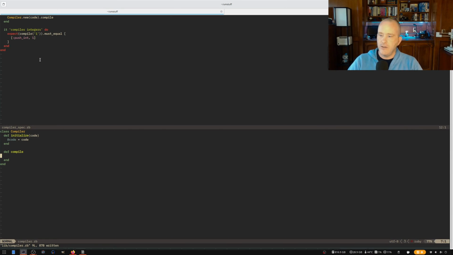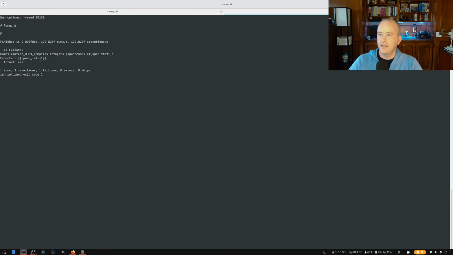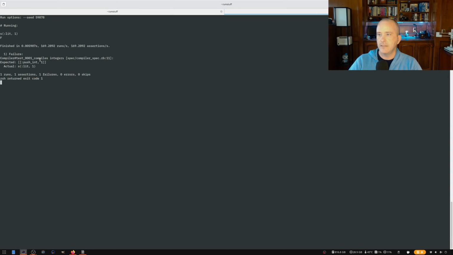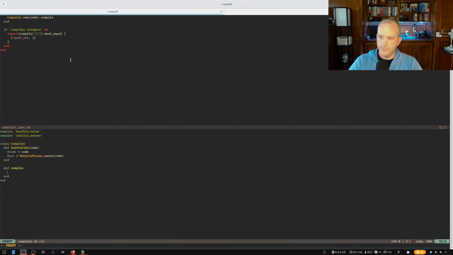And we're not getting big fat errors anymore. Now we want to parse the code, so let's do ast = NatalieParser.parse(code), and require bundler/setup and require natalie_parser. Yeah, something like that. Okay, that didn't fail. That's good. So if we print our AST, what do we get? We get our lit 1. And so we'll just have a private def transform(node) here.